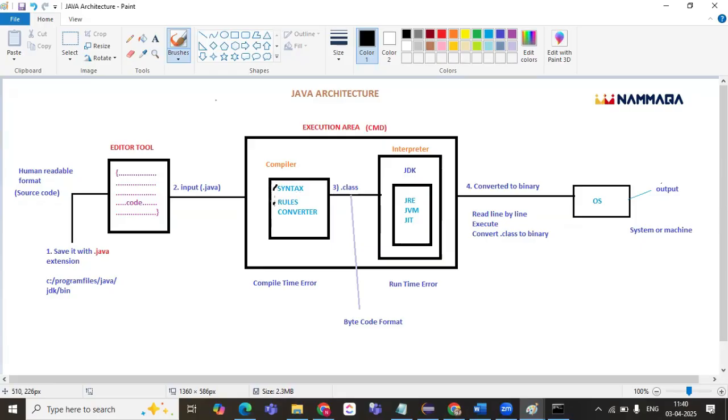Understood? If these two things are correct, then the compiler will compile. Compilation means it will check for the syntax and the rules. That is what compilation means. The compiler will compile the file. If it is correct, then what it will do, it will convert. It will convert to what? It will convert the .java file into a .class file.